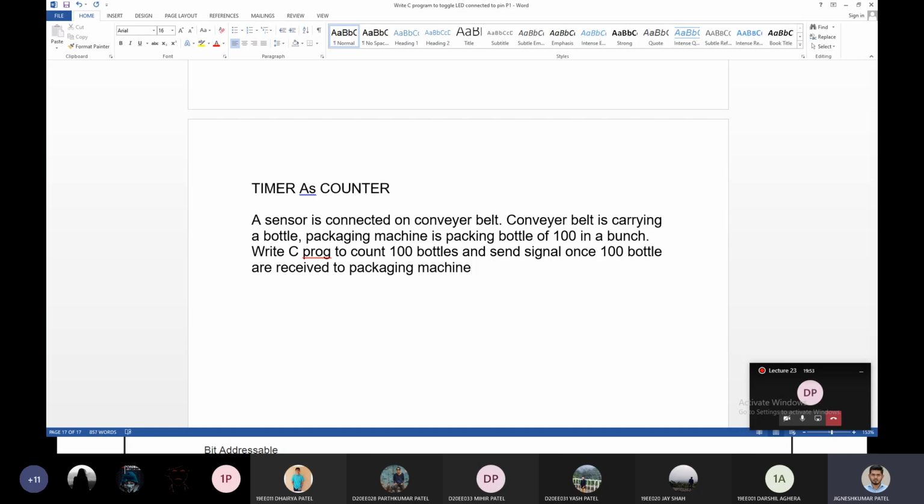Okay. So this is your question. A sensor is connected to a conveyor belt. The conveyor belt is carrying bottles. A packaging machine packs bottles in bunches of 100. Write a C program to count 100 bottles.